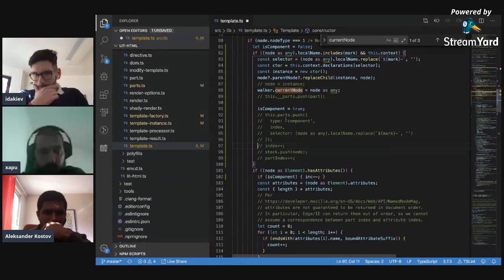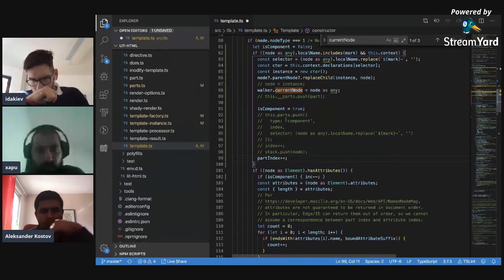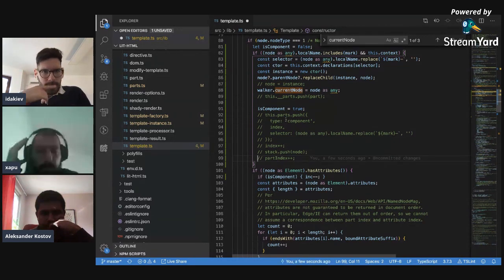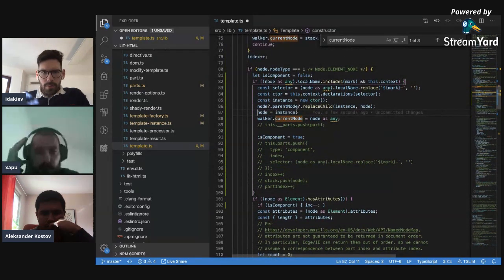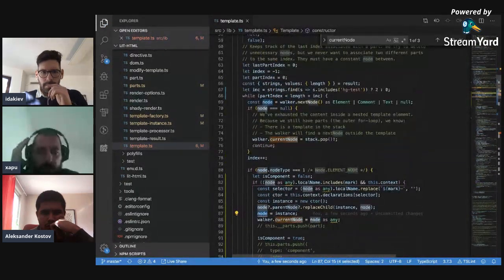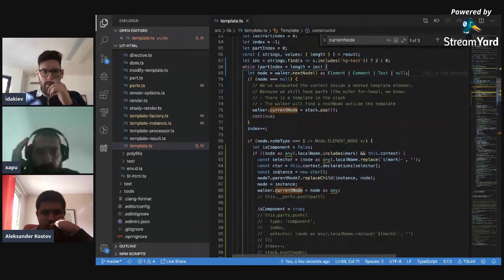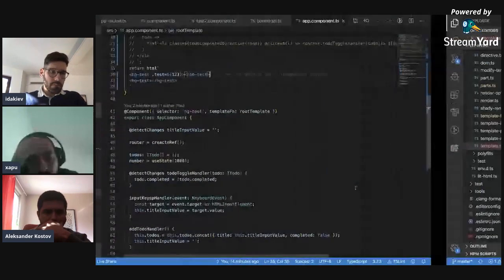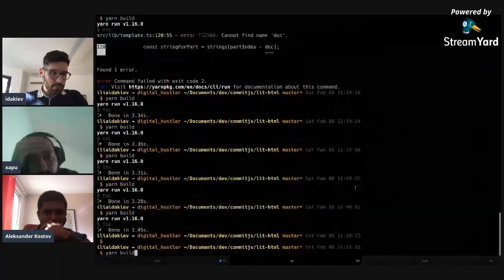The index plus plus. But we're not pushing on maybe the part index, but it should not be the part index because we are in the same part. We should not increment anything, I think. I think that the only problem maybe is here that we are not changing the node. Yep, this is the problem. Because I think so. I'm not sure. Let's see. With walker next node, we replace the same node, current node. Let's see. This looks correct.